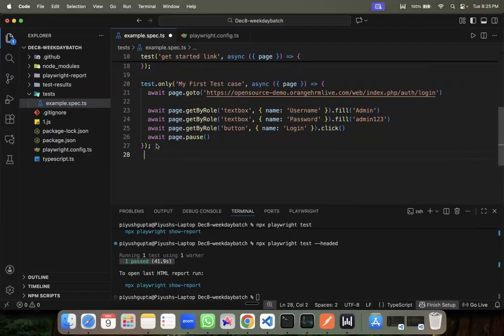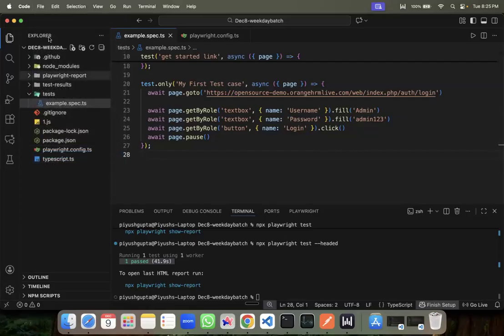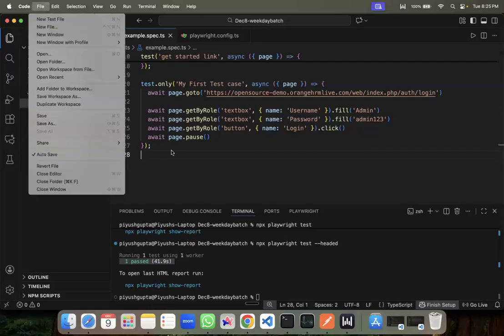So one option is I can manually save my code. On Windows, I can press Control and S to save. On Mac, I press Command and S to save. See, I'm pressing Command and S, and it has got saved. But every time I have to press Command and S. Again I'm pressing. So a better option is to just go to File and Autosave. Make sure this option File Autosave is selected.